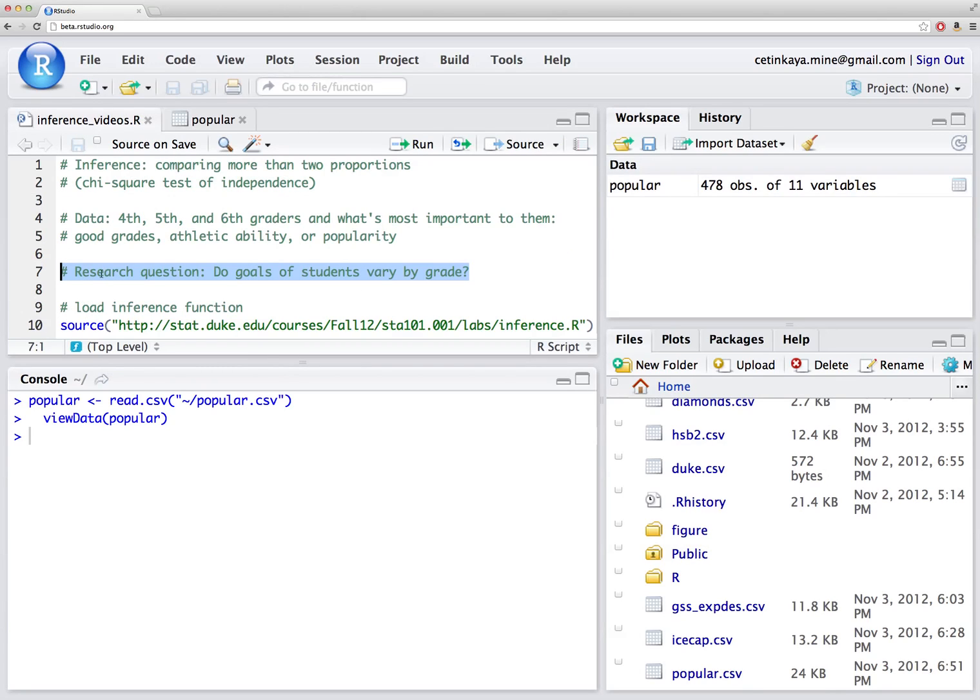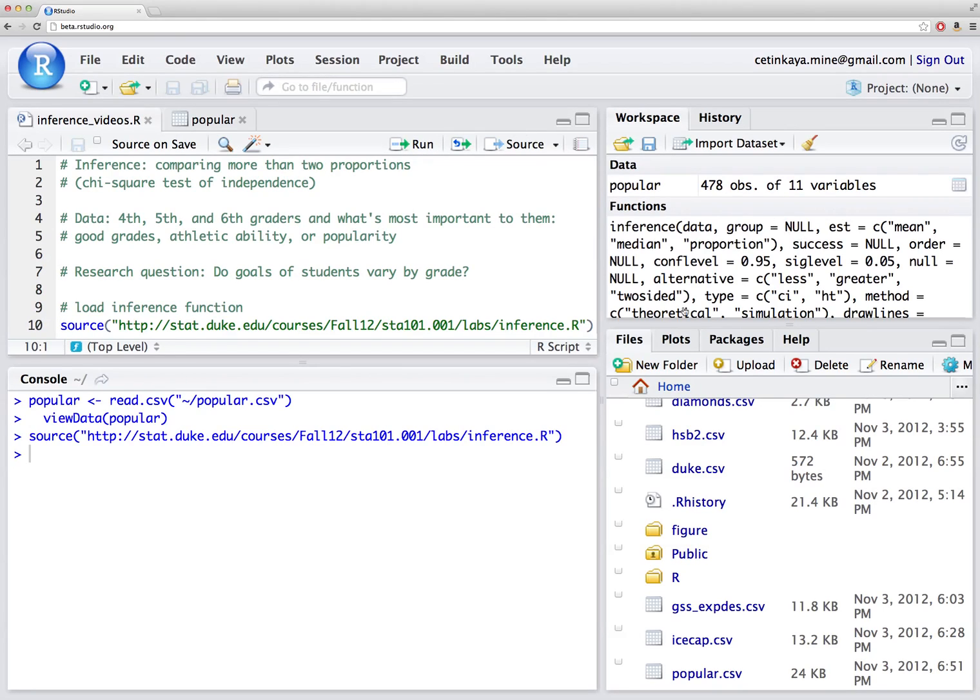In order to answer this research question, we need to do a hypothesis test for which we need our inference function. So let's load that so that once it's loaded, you can see it in your workspace. In this function, I want to first specify my response variable. That's what the student's goal is. So the data is in the data set called popular, and the name of the variable was goals. And my grouping variable is what grade these students are in. So that's once again in the data set called popular, and the name of that variable was grade.